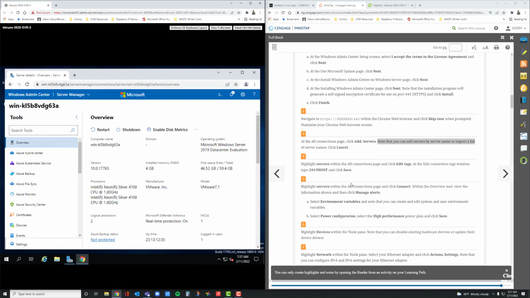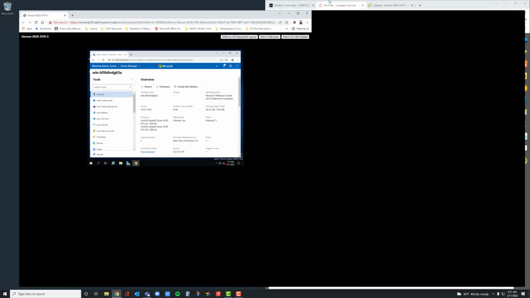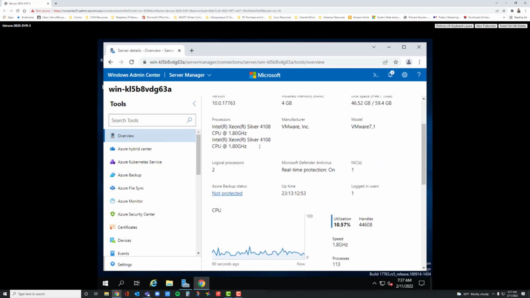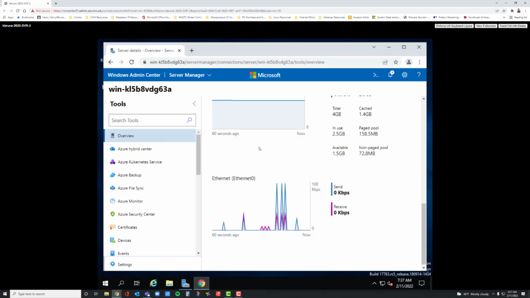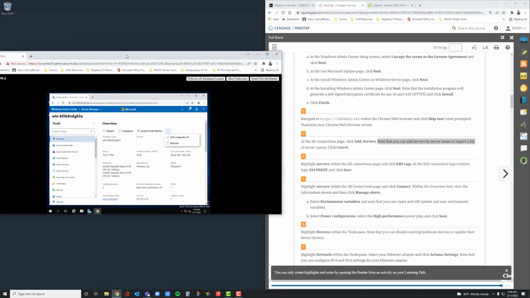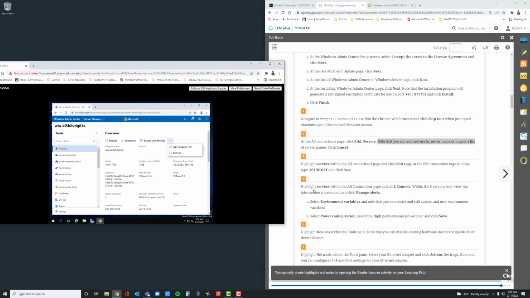So I'm in the all connections. Click edit tags. I've done the edit tags. Click connect. Within the overview tool, view the information. Click manage alerts. I'm going to make this bigger. Right. And I see edit computer ID and refresh. I don't see manage alerts within the overview. Alright. I think I must be misreading something then. Let's see.